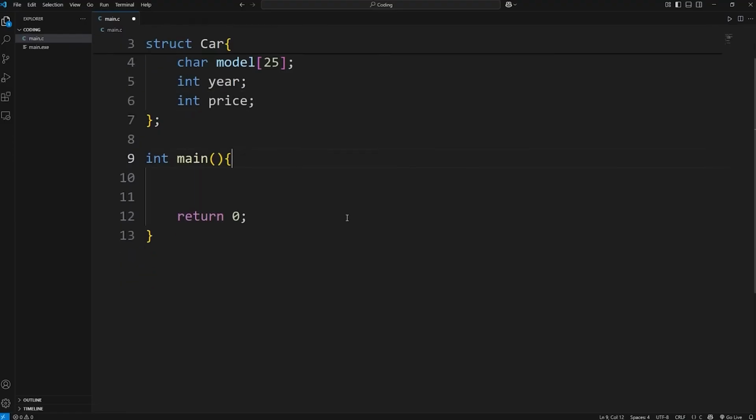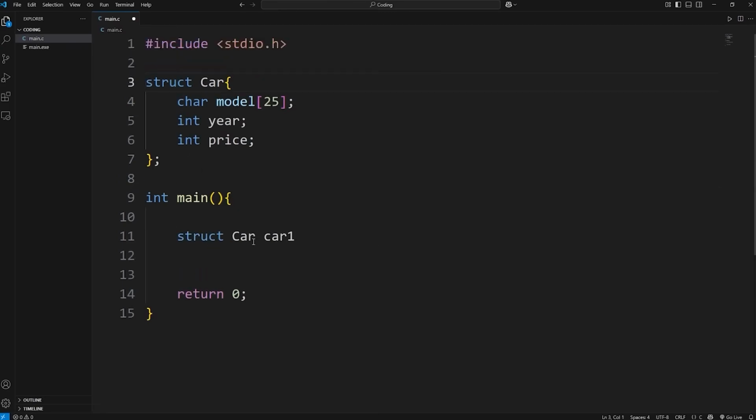Alright, let's create a few car structs. To create a car struct, you would have to type struct, car, then a name for the struct. We could say car1. If we use the typedef keyword, we don't have to precede each instance of car with that keyword struct. We'll say typedef struct, then move the tag name to the end. Car. And then we don't need to precede car with the word struct. That's just going to make it convenient for us.